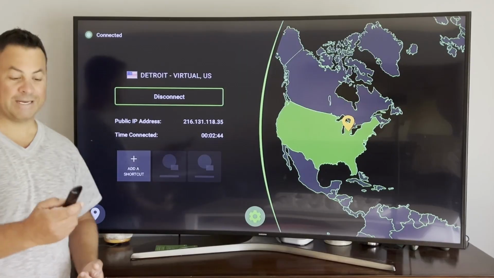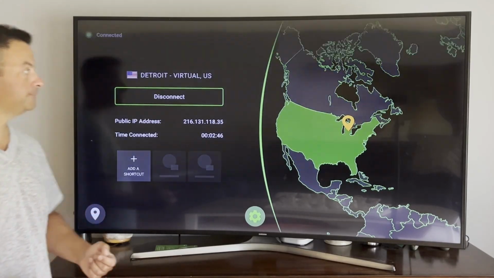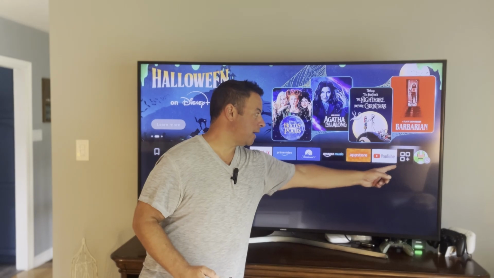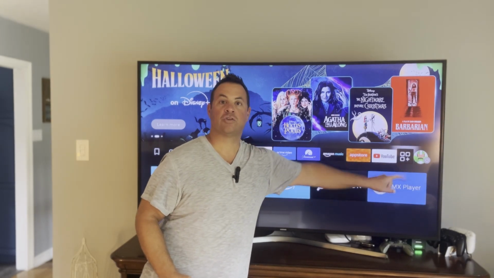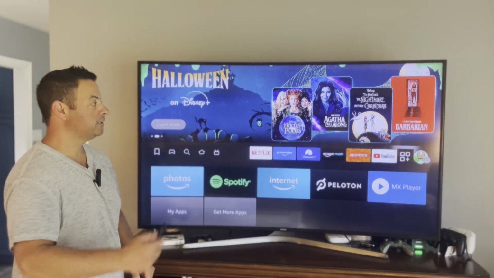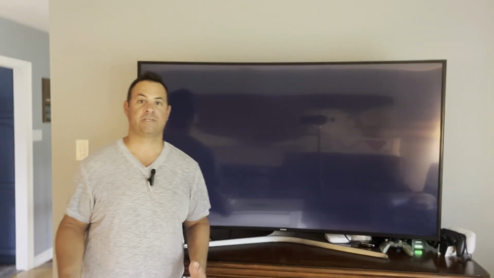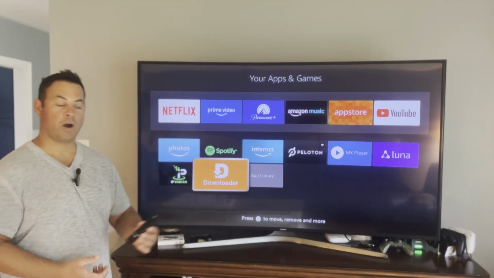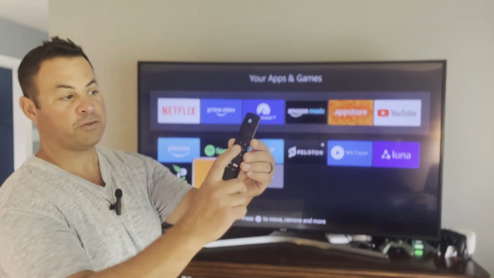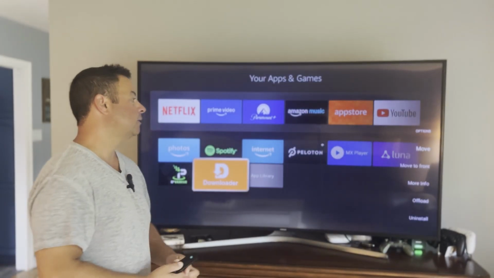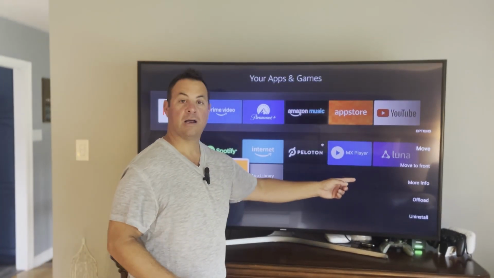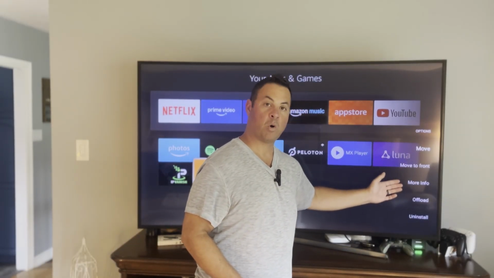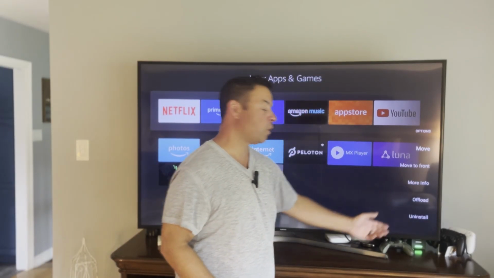Going back, let's head back to the home screen and find Downloader. Downloader will be in this three squares plus sign symbol. This is our apps and games section. Here we can highlight Downloader, and if we want, we can use the three-line button on our remote, and it gives us a menu: move to the front, more info, offload, or uninstall.